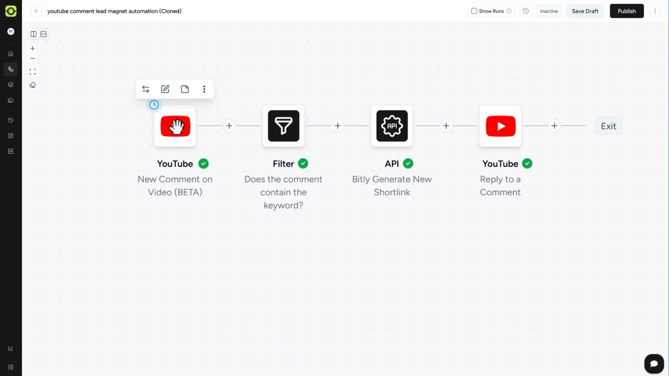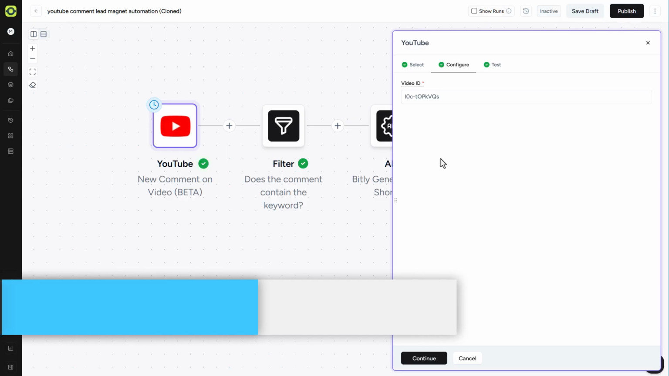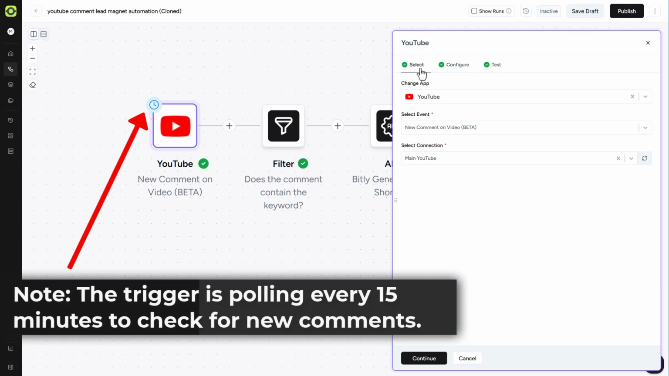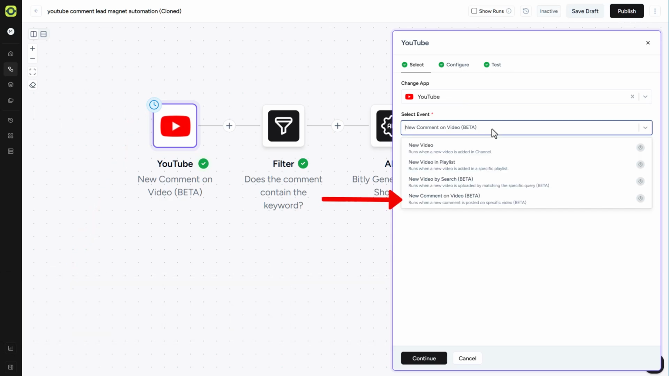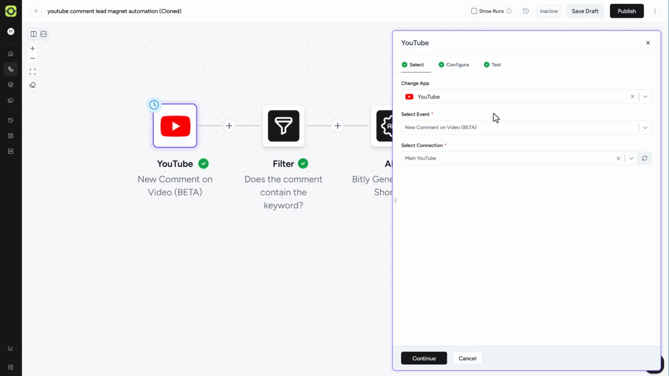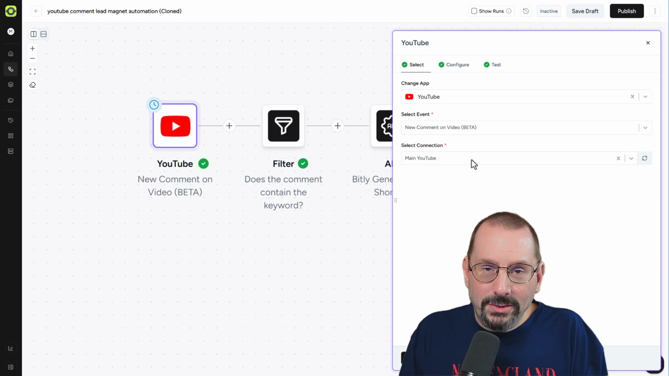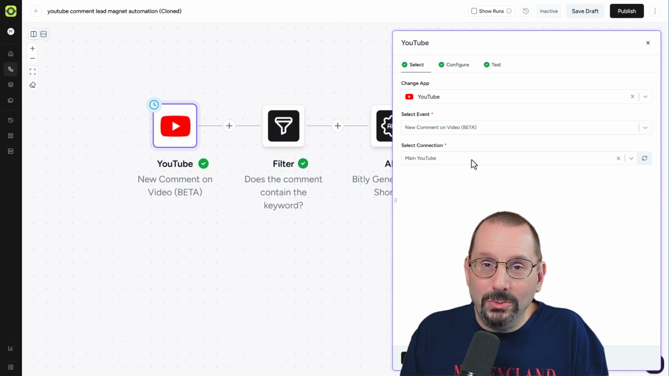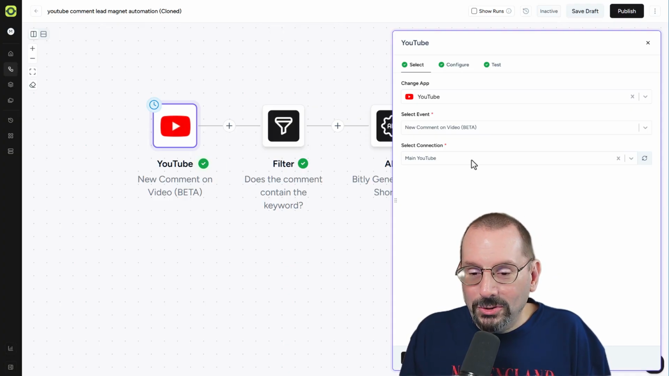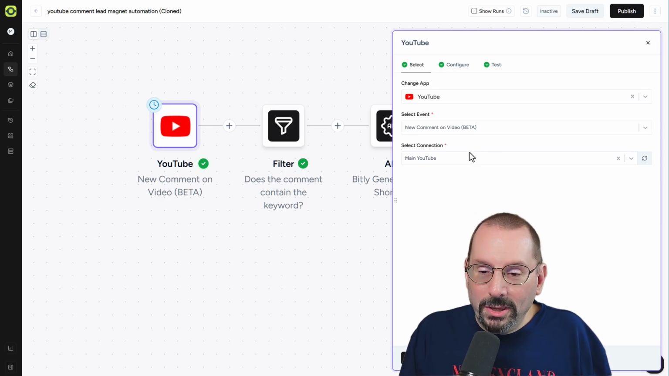In our trigger, we're using the new comment on video. Let me go back to select here. We're using the YouTube app, and again, the new comment on video. That's what it's watching for, any new comment on this particular video. Then you'll need to authorize and allow permissions for your YouTube channel to connect with OttoKit. That's a simple authorization thing: permissions, check a couple of boxes, and make sure it's connected to the account that has the YouTube channel that you want. That's an important step. Once you do that, you've got your connection set, and then we can go to the configure tab.